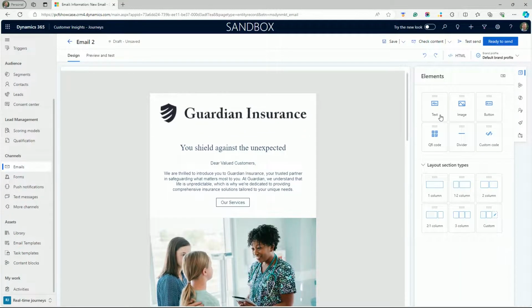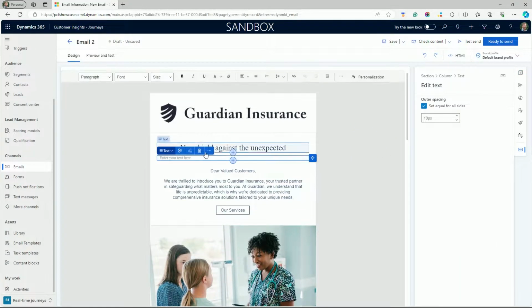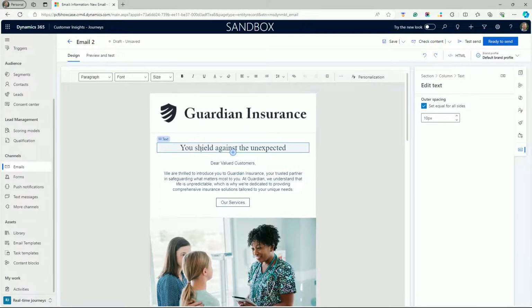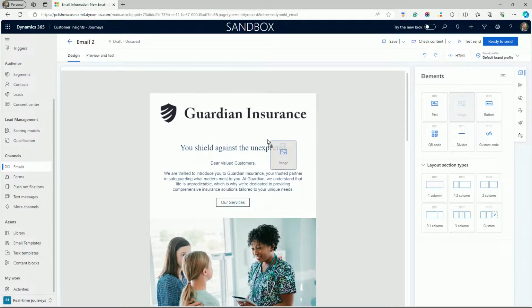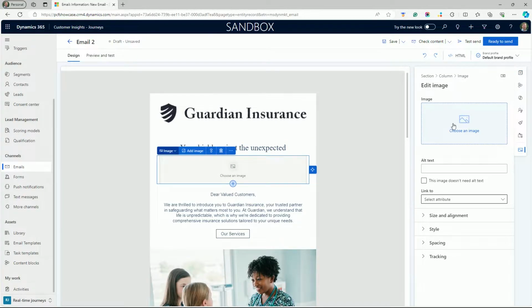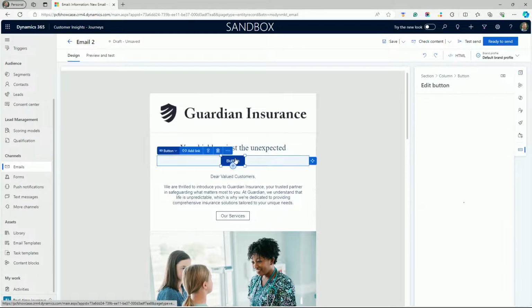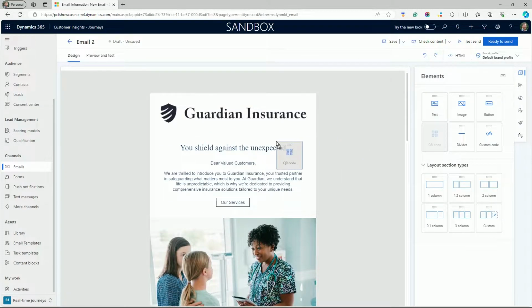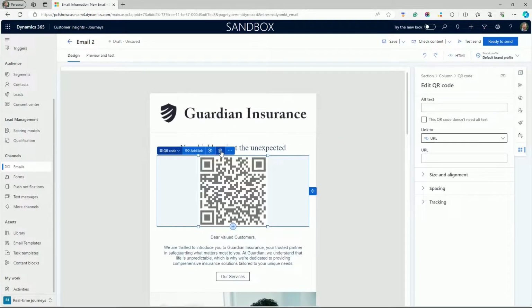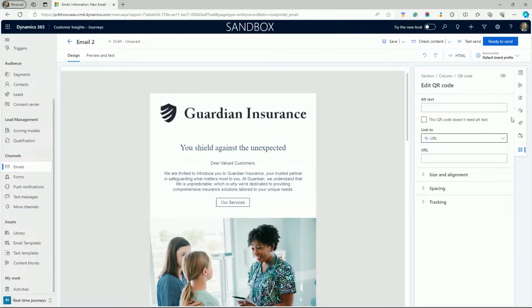Using drag and drop controls, Customer Insights enables marketers to create professional-looking emails very easily. Here we can drag additional sections onto our email design canvas and populate these with standard elements. And this includes text blocks, click buttons and images, as well as QR codes, which could be useful to support event registrations or offer codes.